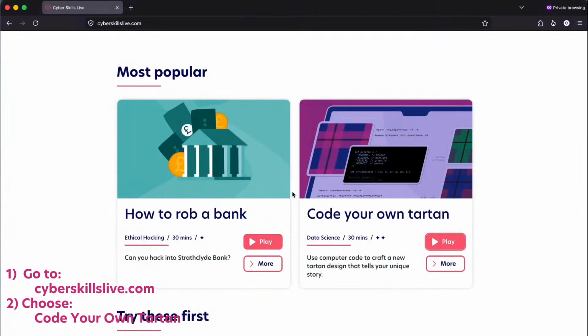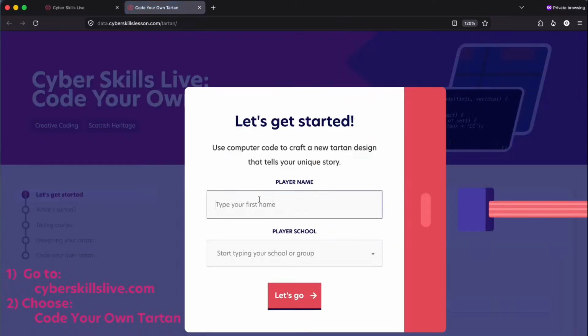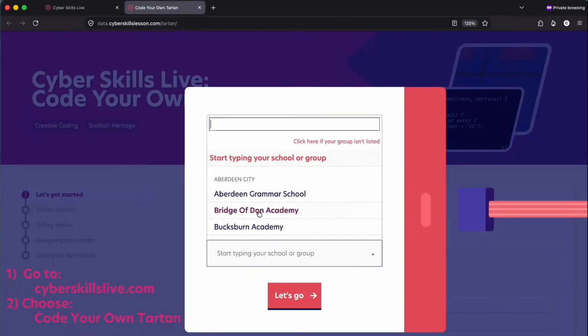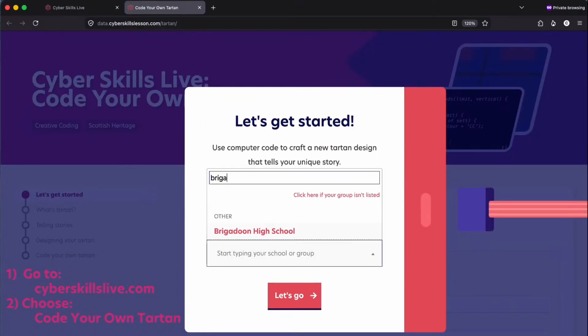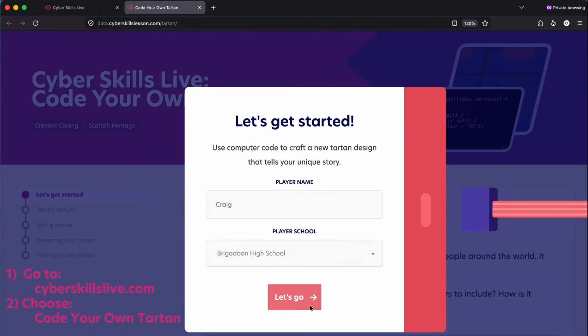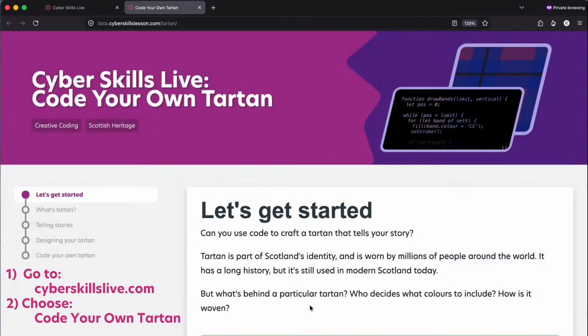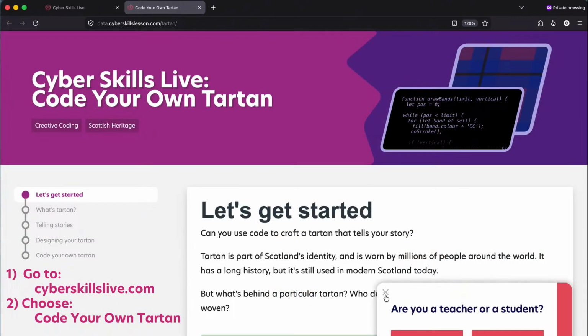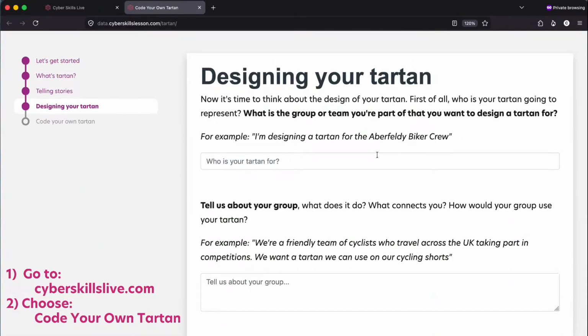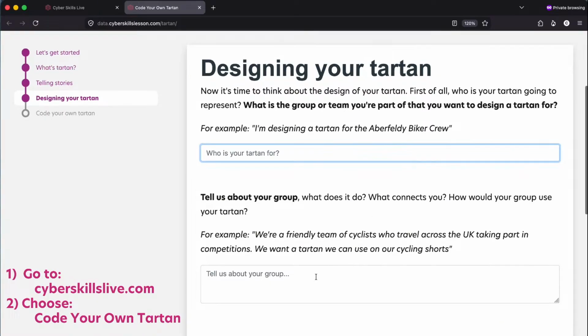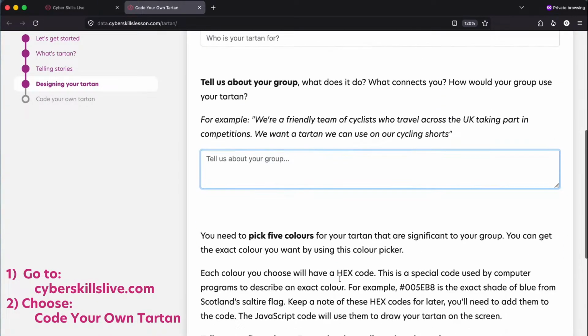Okay, let's see how to code your own tartan. Make sure you're on our website, cyberskillslive.com. Then you're going to find Code Your Own Tartan and hit play. It's going to ask you to put your name in and your school. Do that. And then you can jump straight to Design Your Own Tartan. Once you're here, this is where you tell us about your design decisions. You need to tell us who your tartan is for. Fill that in. You need to tell us a bit more about your group.